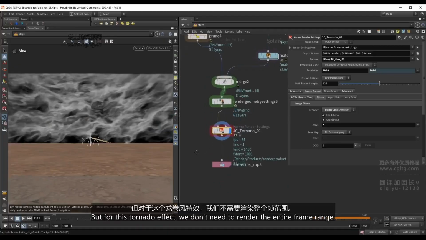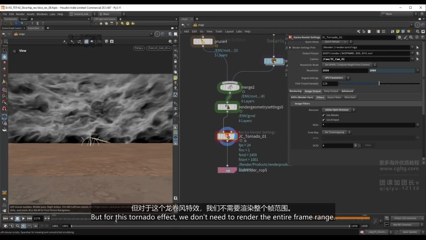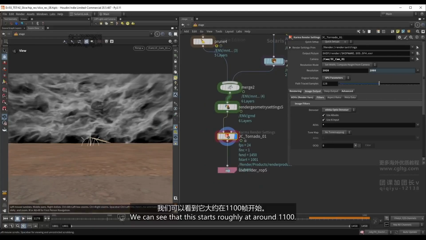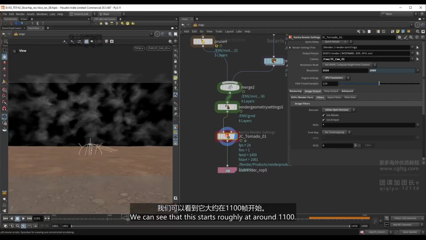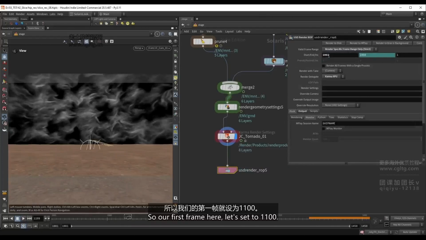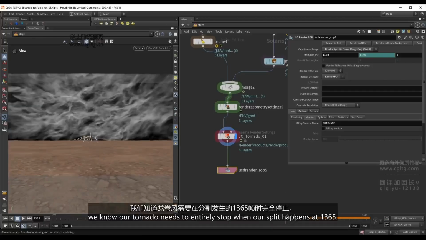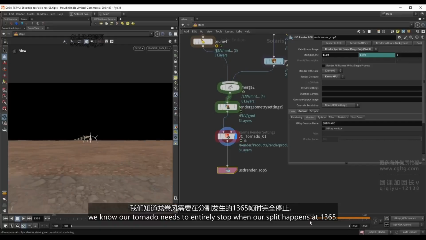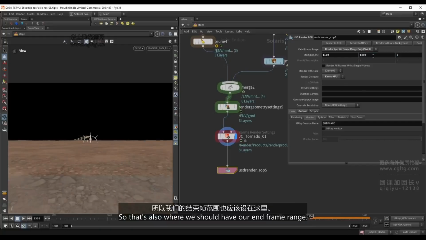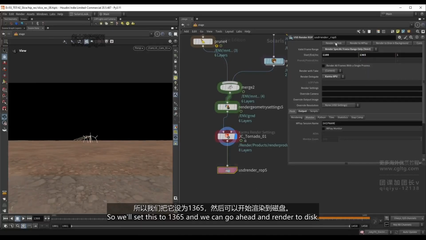But for this tornado effect, we don't need to render the entire frame range. We can see that this starts roughly at around 1100. So our first frame here, let's set to 1100. And our last frame, from what I can remember, we know our tornado needs to entirely stop when our split happens at 1365. So that's also where we should have our end frame range. So we'll set this to 1365 and we can go ahead and render to disk.